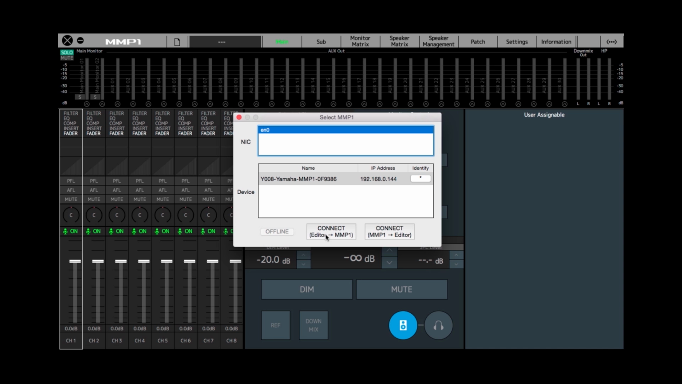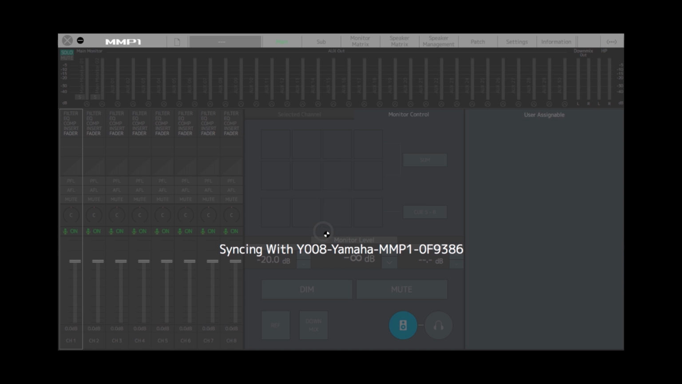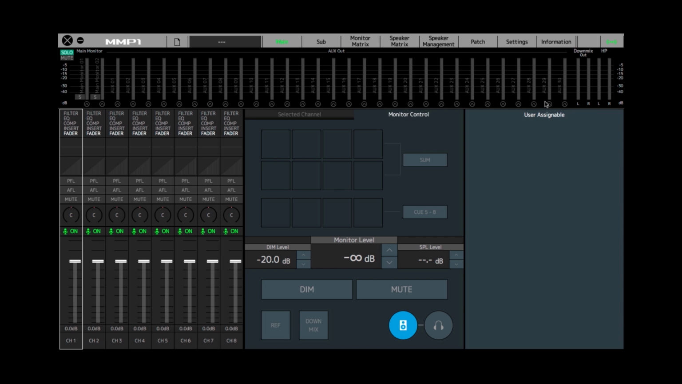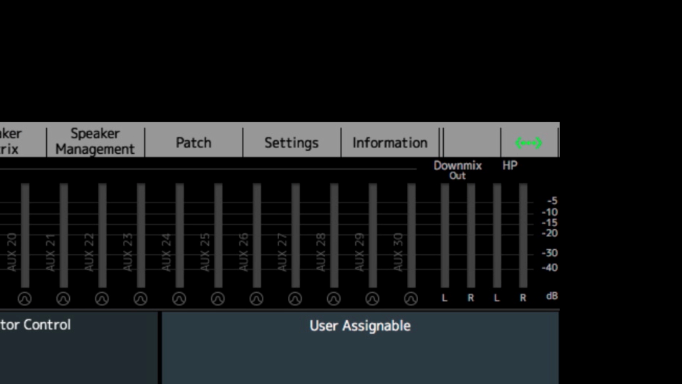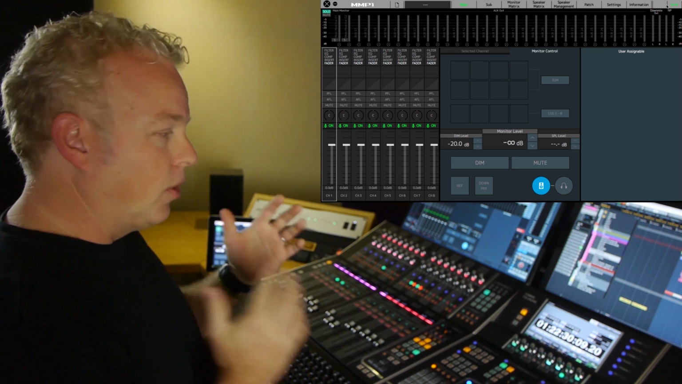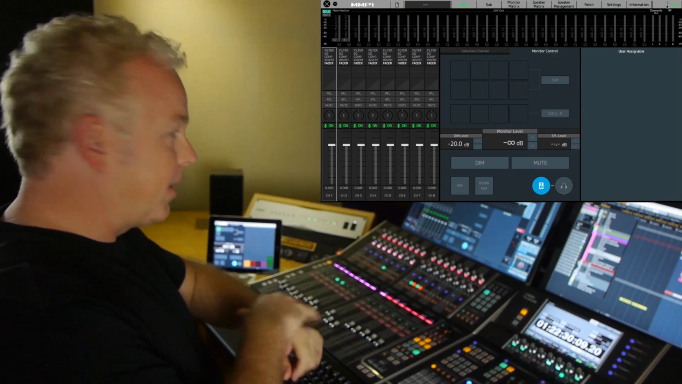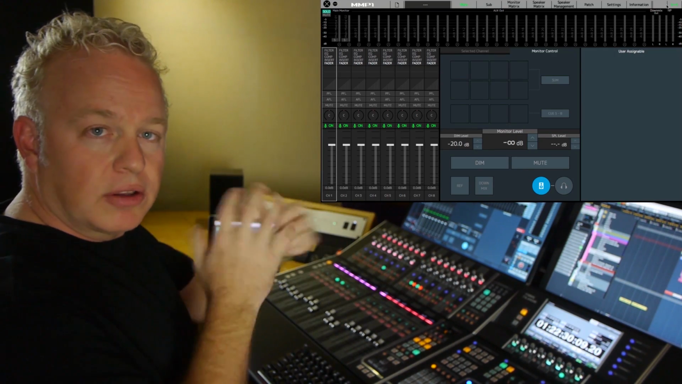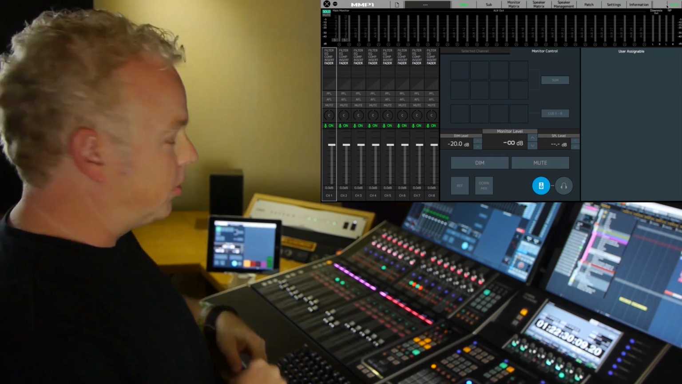So in this case, I am going to send the information to the MMP1 from the editor application. And you can watch the status here. Now, once we're done, you can see now the connection status is lit. And now the MMP1 is operational, it's got the preset loaded, and we're ready to go. So that's the editor app. That's how you connect and upload and download data to and from the hardware unit.